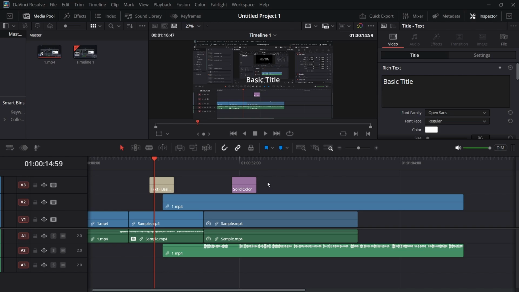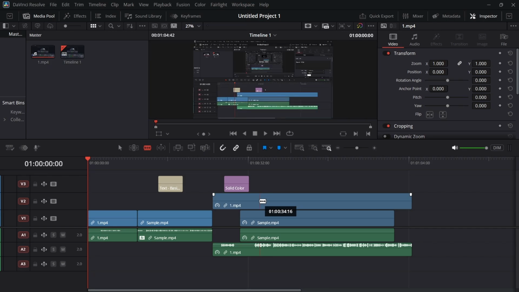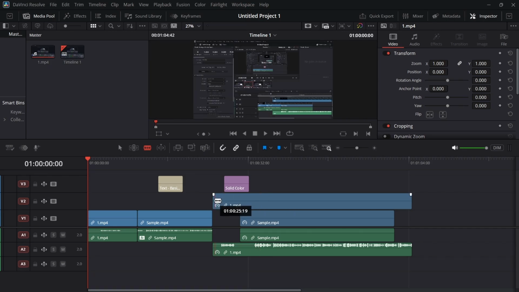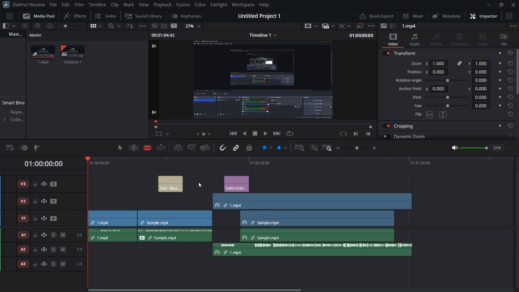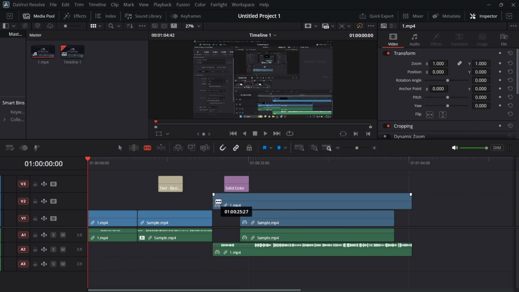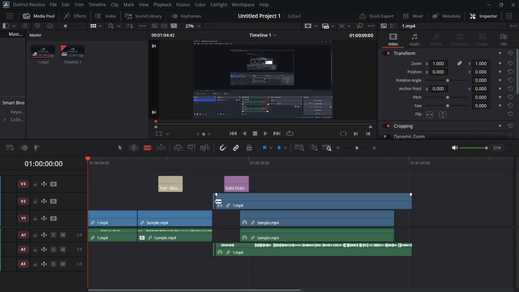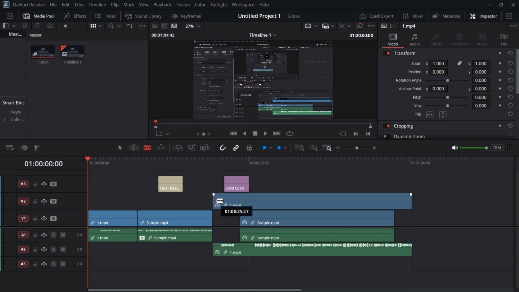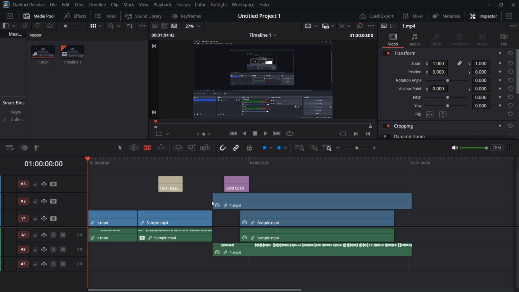In this quick tutorial, I'm going to show you how you can fix the issue of the blade tool, or you can say the razor tool, snapping into the corners of the clips in DaVinci Resolve. Now, how can you fix that? For example, if I try to cut from here, it might snap to the corner, and I may face some issues.